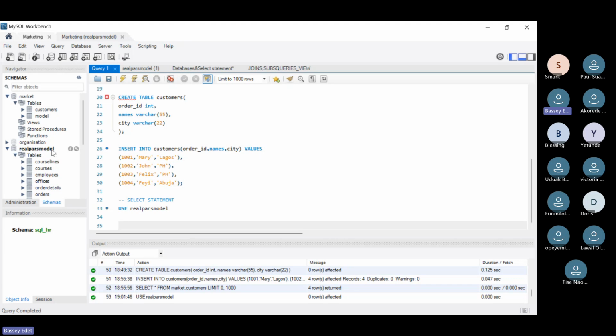This is the database I'm now working with. So it has left the market database. It has moved to what? The real pass model database that I am using. So I'm sure that you all have this real pass model in your system, because I sent this to you right from the first class. So make sure that you have that. And then the command key that we've used to select that highlighted that, okay, this is what we are using now.